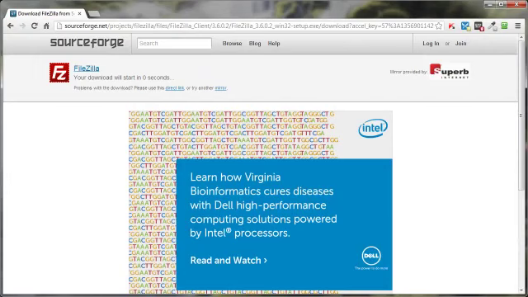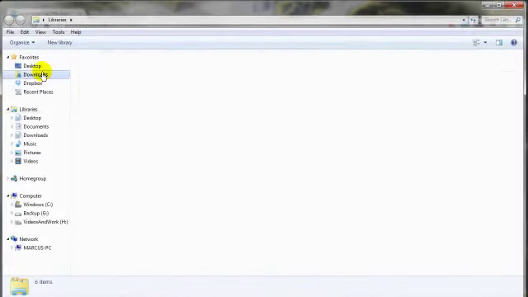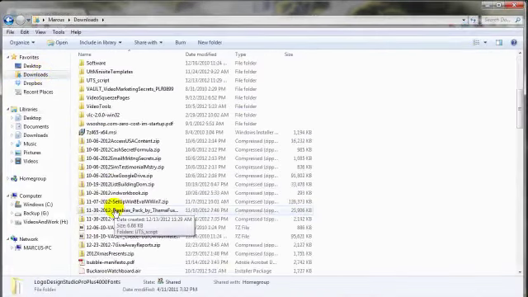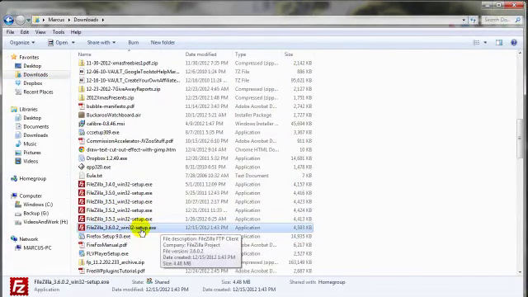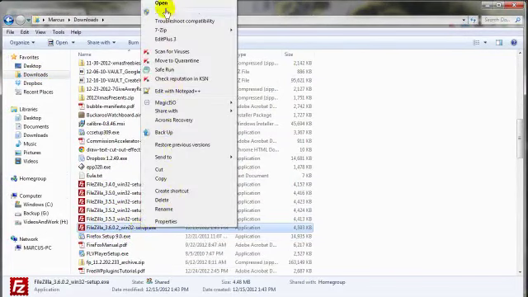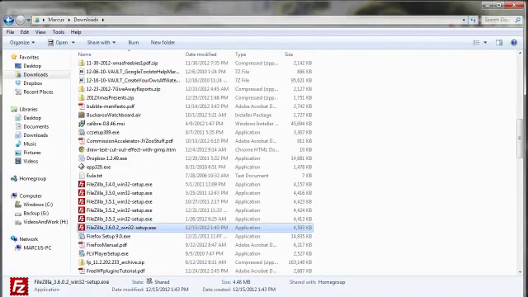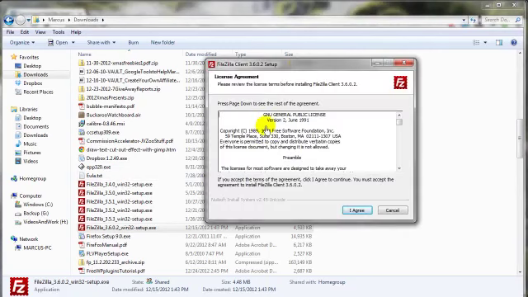Let's head on over to my downloads folder. Okay, so here's my downloads. Come on down here to this guy here, and I'm going to right click and run as administrator. This guy pops up, and you may get a different type of message depending upon your operating system. I'm using Windows 7. Click on yes, and then I get this guy to pop up.